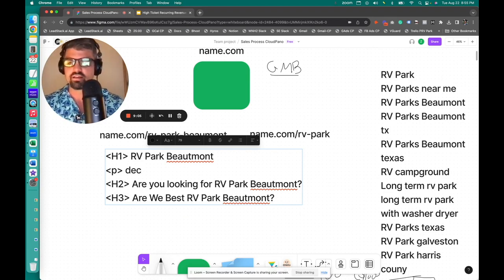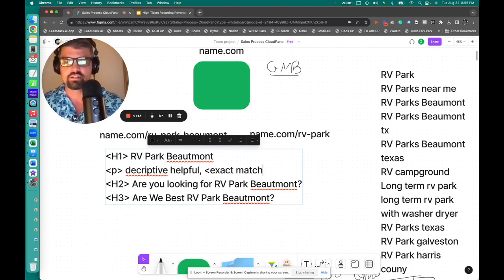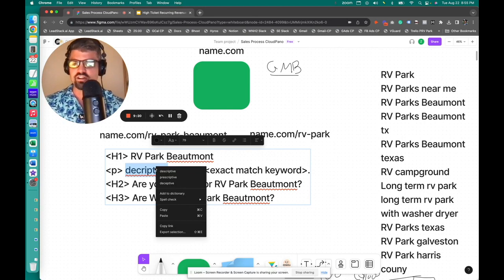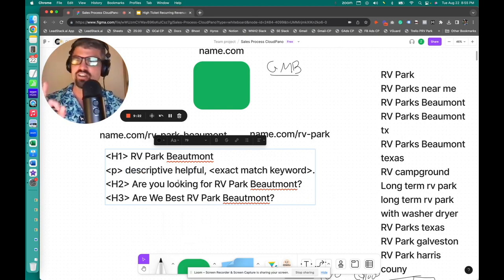something descriptive, helpful, and it's also going to include the exact match keyword somewhere. So find a way to make it make sense. If you want to use AI, use AI. It's fine. I don't care. Because this is local SEO, baby. It doesn't matter if you use AI. Just use it.